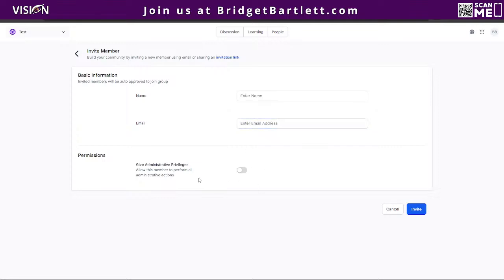And then I can also choose if I want the member to perform administrative actions. So whatever contact info I'm putting in here, I can toggle this on and make them an admin. Now, when you add a member like this, they're going to get emails saying so-and-so invited you to such and such community. Go ahead and click here and get access.